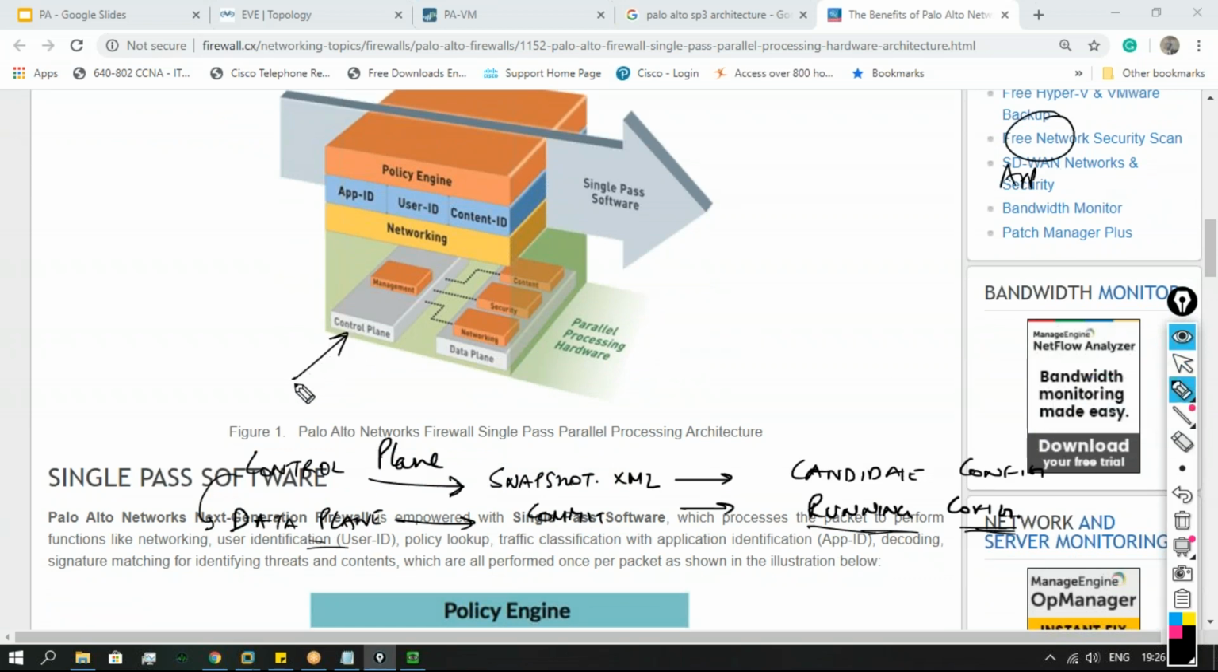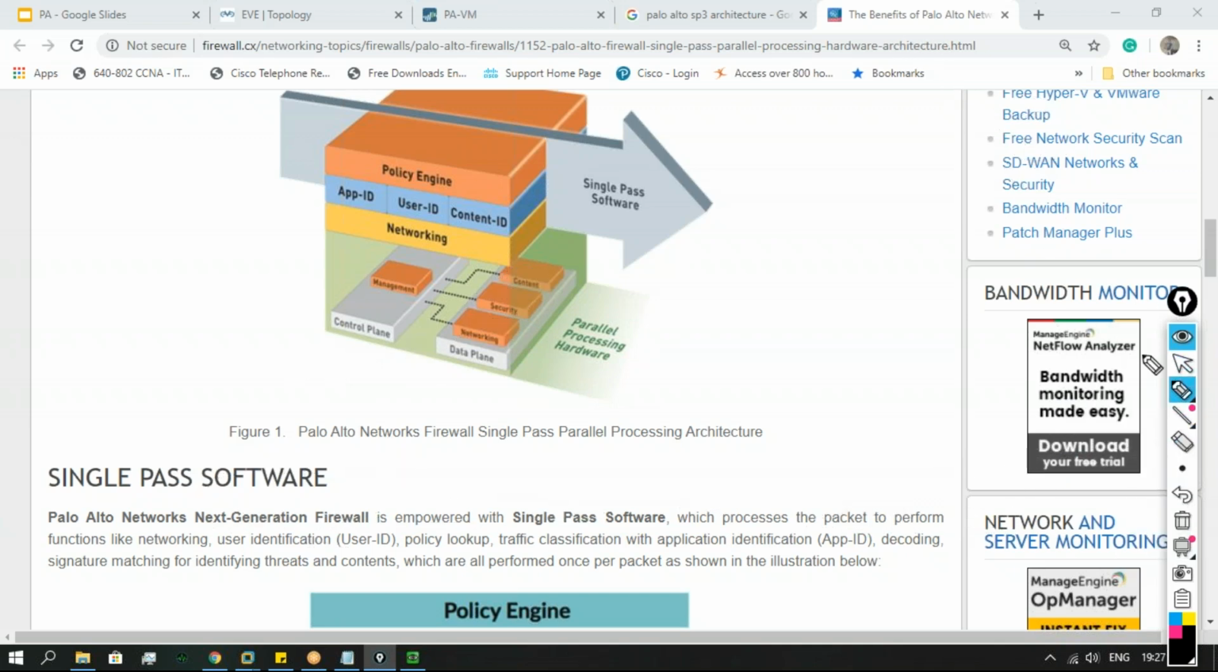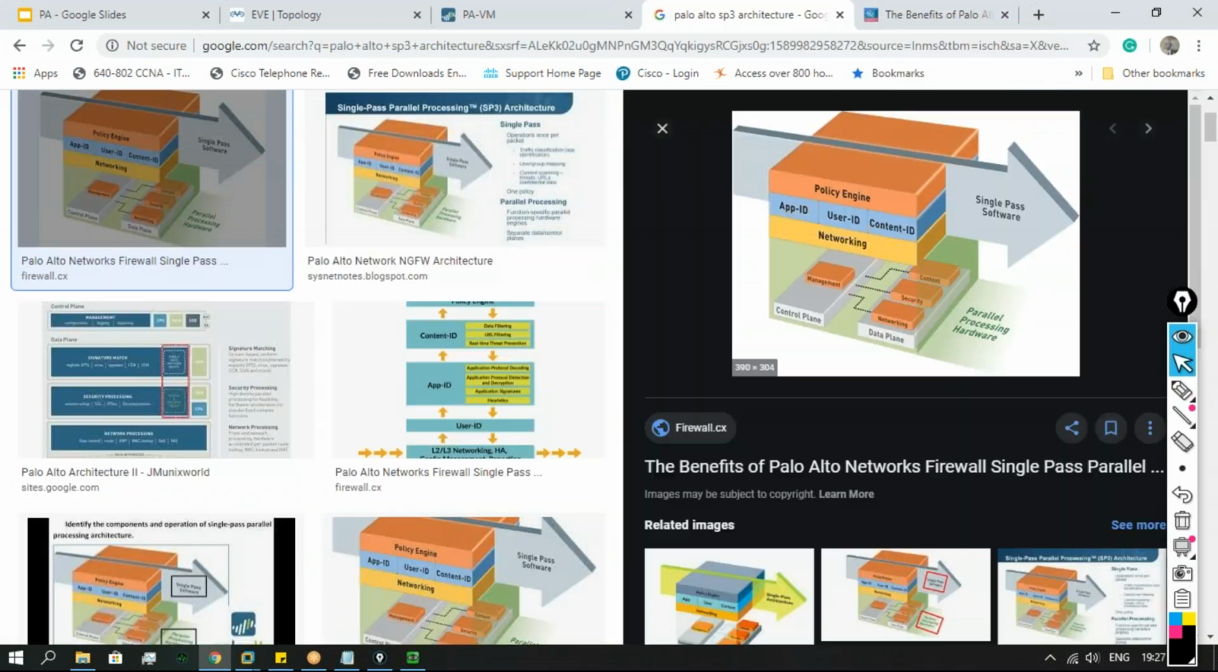Whenever you're making changes and clicking on save, it is getting saved in your control plane. And when you click on commit, that means it gets applied to the firewall. That becomes a running config, and that is on the data plane. That's why the data plane has three factors over here: networking, security, and content. So when you click on commit, those three features are getting applied over here. Clear, guys? Make sense, everyone?